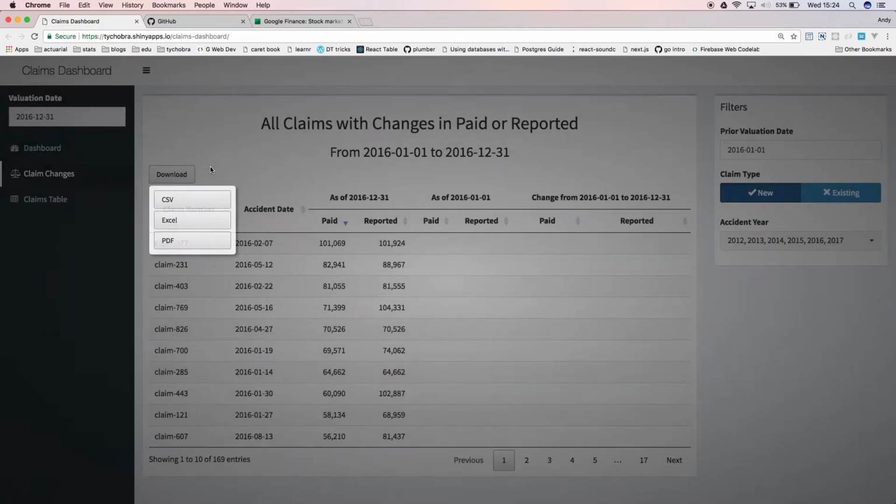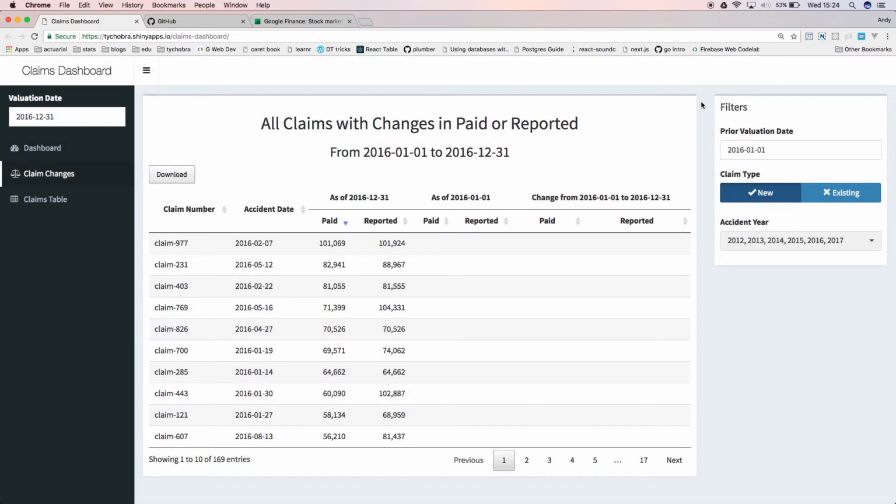Okay, that's it for this demo. There's a little more to this app, but we will leave that up to you to explore. We showed some simple plots and tables available with Shiny, but there's a lot more out there.